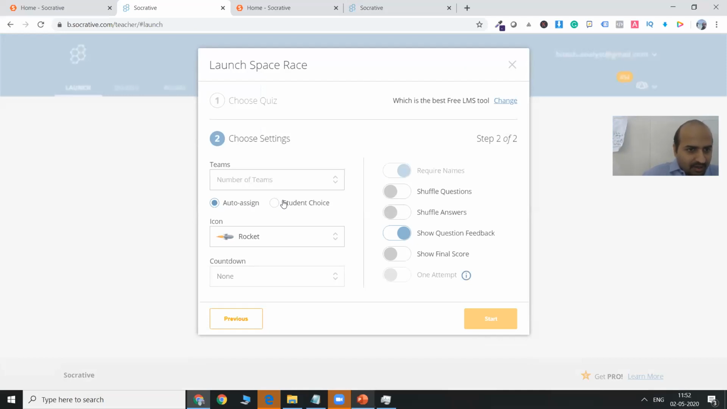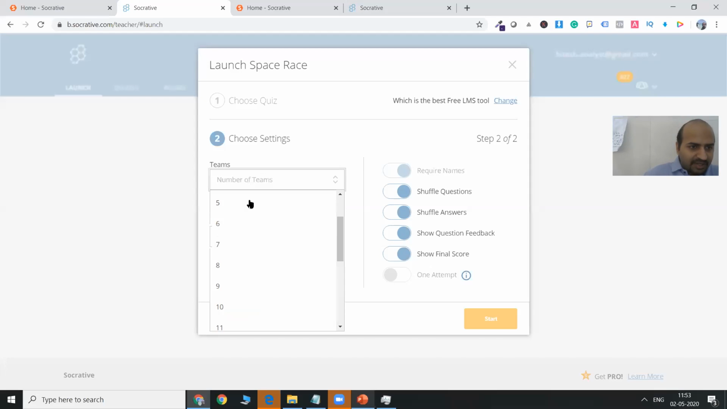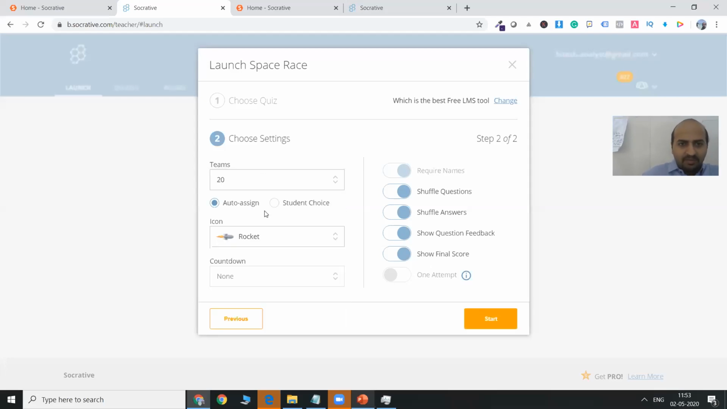people actually work in teams. I can also have a countdown in the pro version. I can shuffle the questions, I can show question feedback, I can also shuffle the answers and show the final score. So people get 3 questions among themselves. I can just say the number of teams can be 20. So basically what happens is people keep on coming in, and they'll keep on being auto-assigned to different teams.